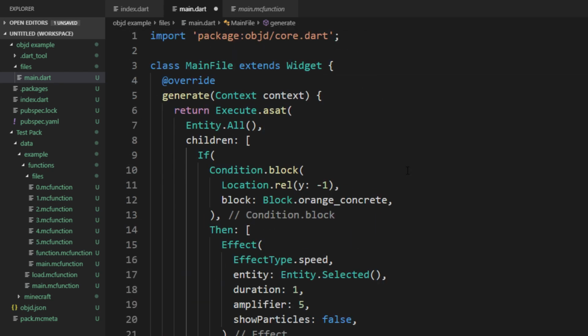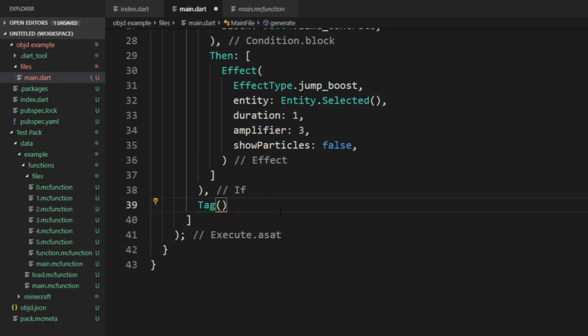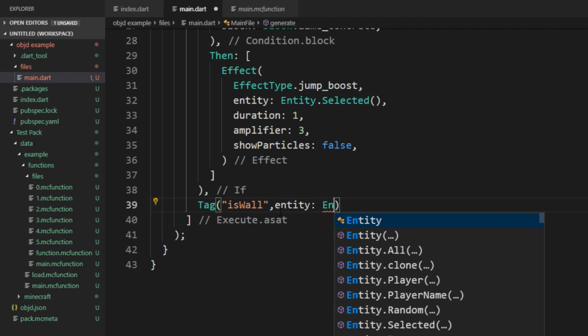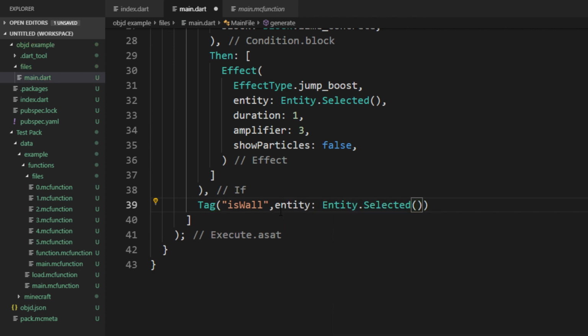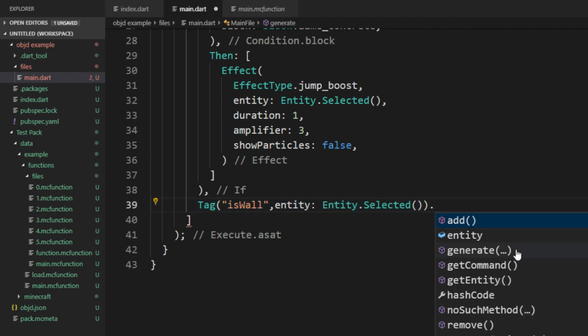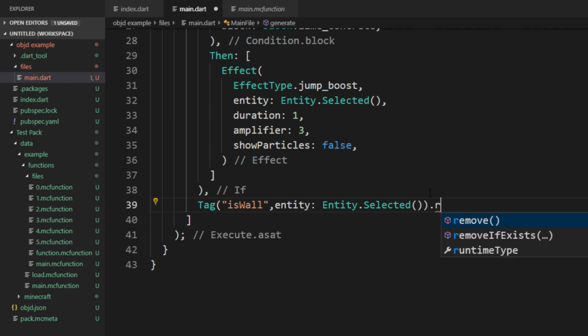And of course, we also want to implement our wall run here, and therefore we need a tag. And the tag is also pretty simple. We just specify the name of the tag. For example, is wall, and then the entity.selected, and this will just add the tag to our entity. And we can also call an add here. We can also remove it, and we can also remove it only if it exists.